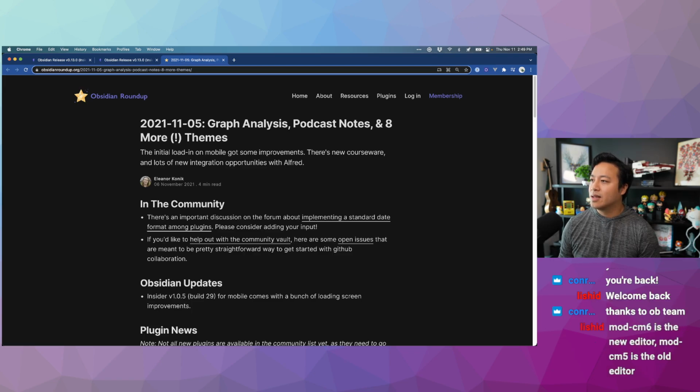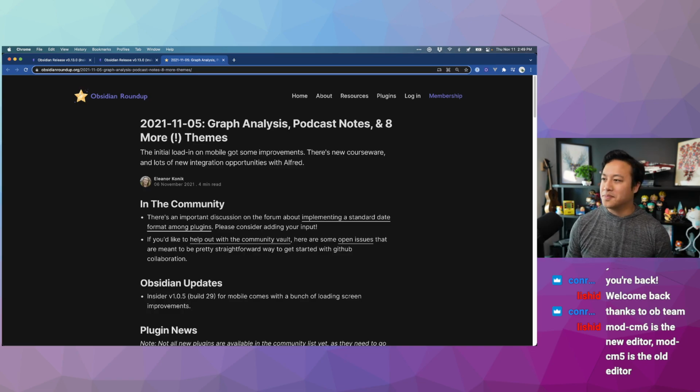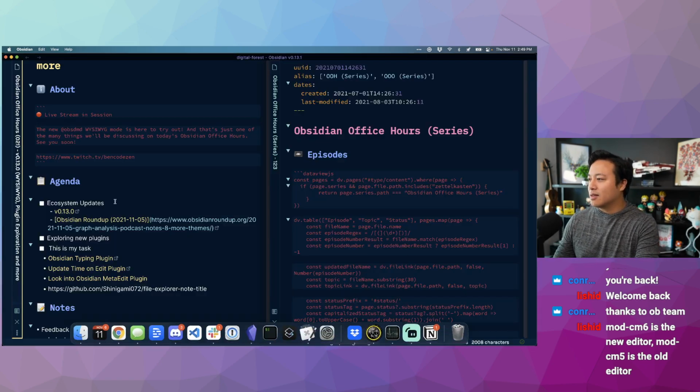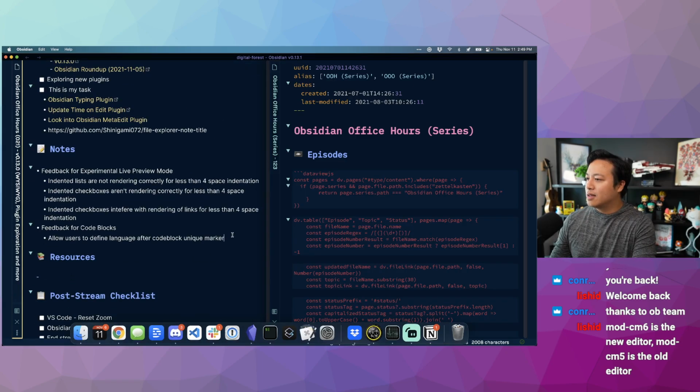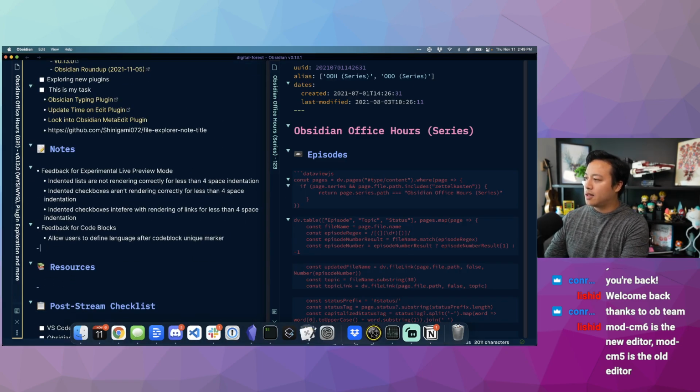Okay, that's it. Got it. Okay, that's what it is. Okay, mod CM6. Thank you for letting me know. Actually, I'm just gonna make a note of that. Why am I gonna try to remember that? Note: theme development for WYSIWYG.